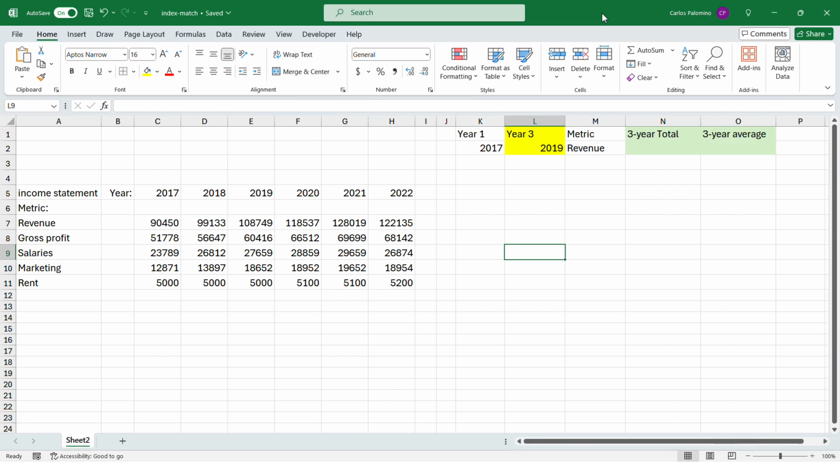In this spreadsheet, we have a 6-year summary of financial statements from a fake company. We have a series of metrics like revenue, gross profit, salaries, marketing, and rent. The objective of this report is to have a 3-year total and a 3-year average for a selected metric. The intended report already has a predefined drop-down for the year 1 from 2017 to 2020, and the year 3 is calculated. The metric is also a drop-down that includes the metrics from the financial statements.